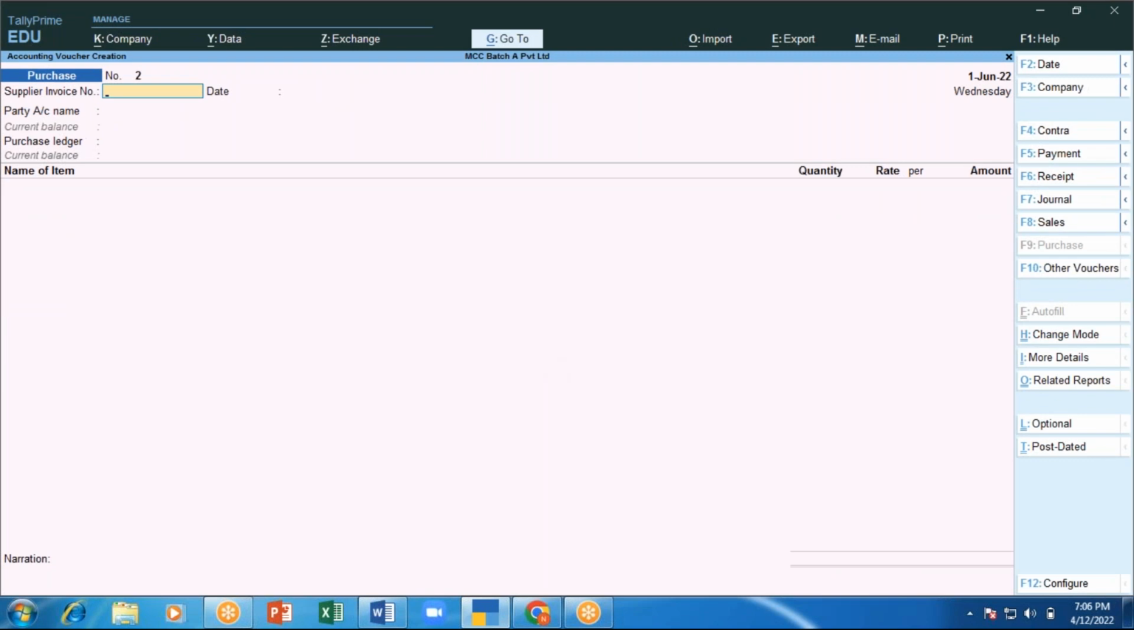Does anybody have a doubt in this nature of transaction: purchase, taxable, nil rated, or exempt? Any doubts in the nature of transaction which I've explained right now? Ma'am, could you please show the purchase entry again? Okay, let me do it once again.